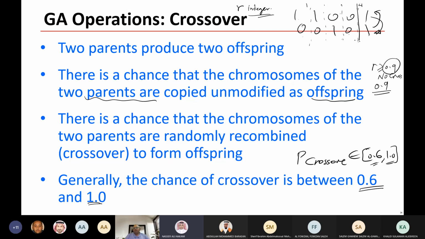We have different approaches for the crossover. How to do it? I mentioned here, you can cut here and change the portion. This is one way to do it. The other way is to do some kind of uniform crossover. Let us generate a random number, either 0 or 1. You can generate a random number, either 0 or 1.